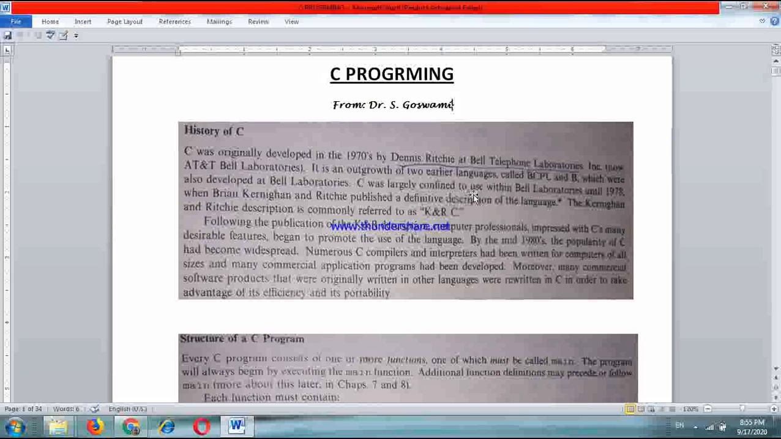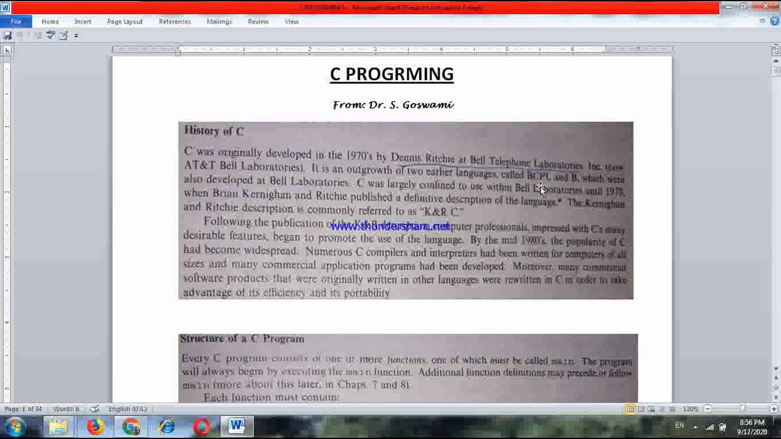Now, C was largely confined to use within Bell Telephone Laboratories until 1978, when Ritchie published a definitive description of the language. Before C, we had two other languages, BCPL and B. BCPL means Basic Combined Programming Language, and the other language was B.